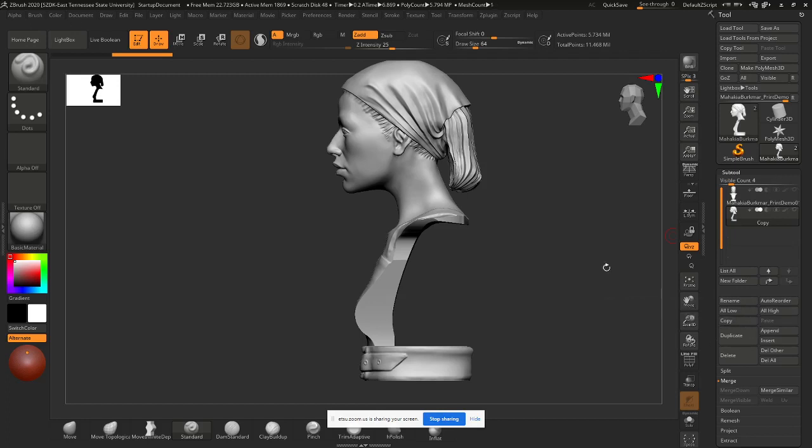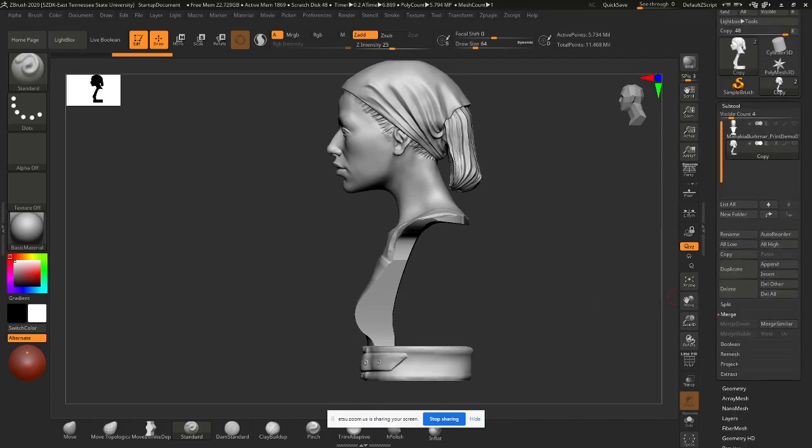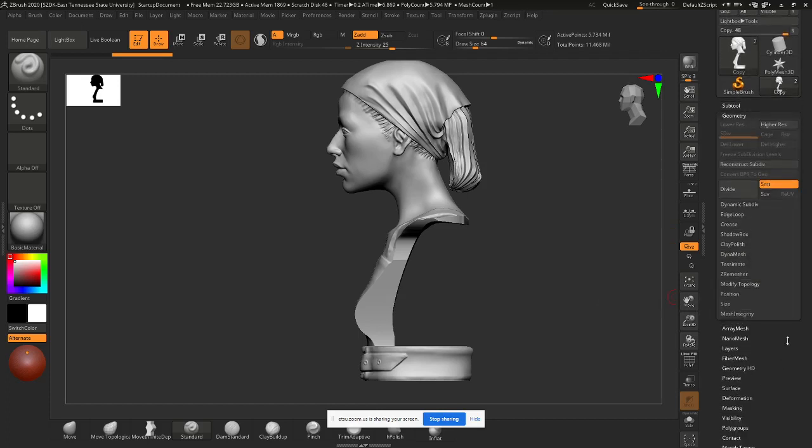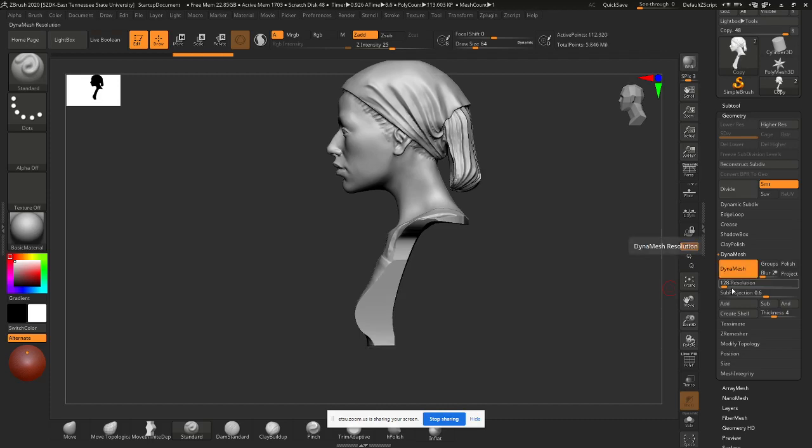So on the copy one, we're going to reduce the size of the geometry really low. So go to Geometry, Dynamic Mesh, Redynamic. Right now it's off because I turned it off because I'm done with it. We can do remesh, however, we don't. You just Redynamic in a low division. We don't need any detail.